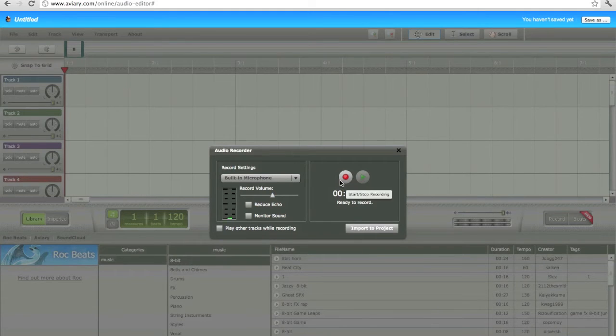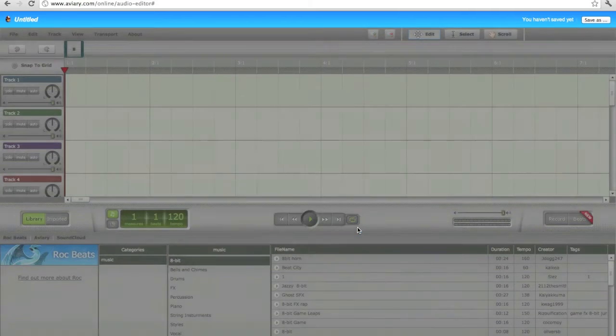And then once you start recording, you would hit the record button. And then from there you could record your practice session. Once you're finished recording, you can hit the record button again, hit play to hear it, or you can simply go import into project.